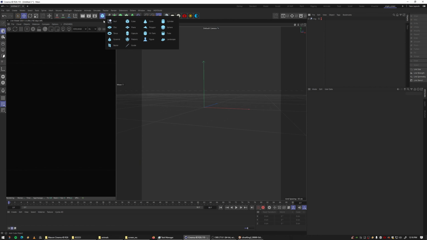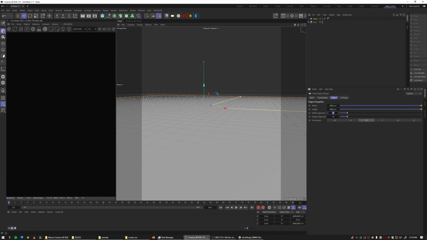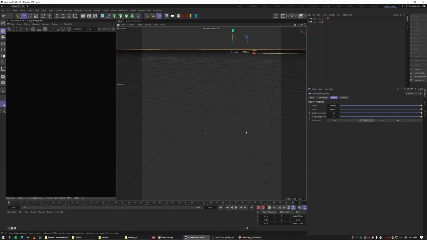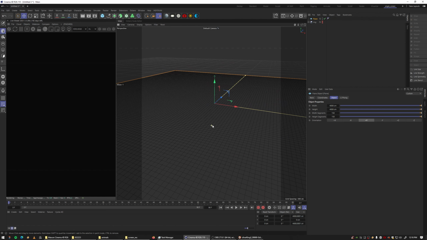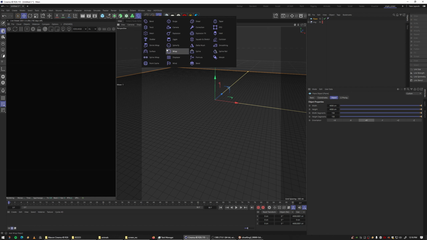So we'll start with a plane, a regular plane, and I like to set it to 4,000 by 4,000, and around 150 segments should be plenty. And then I will use hidden line. That's what I prefer, because I think it gives you the best representation without worrying about textures and everything. And then I'm going to add a displacer to this as well.